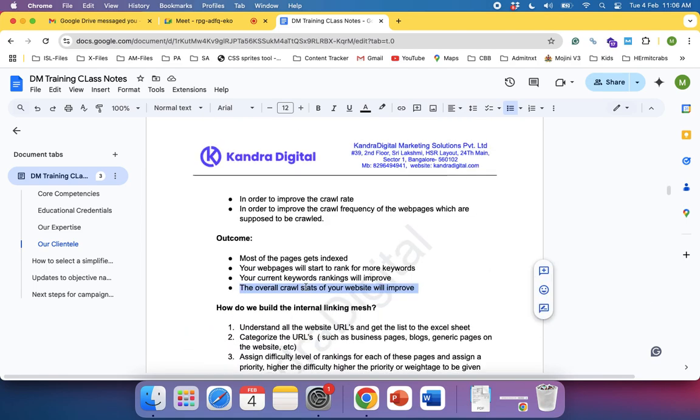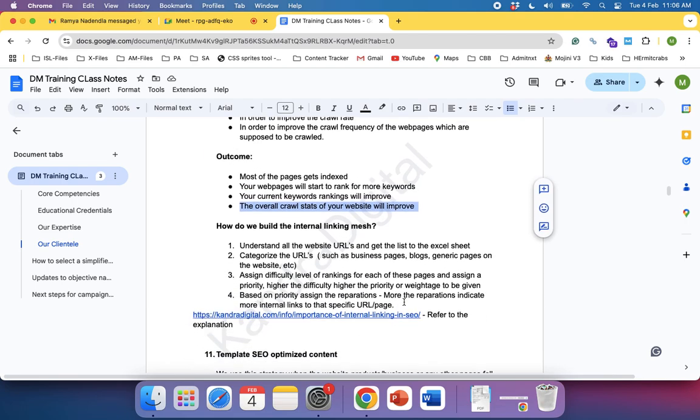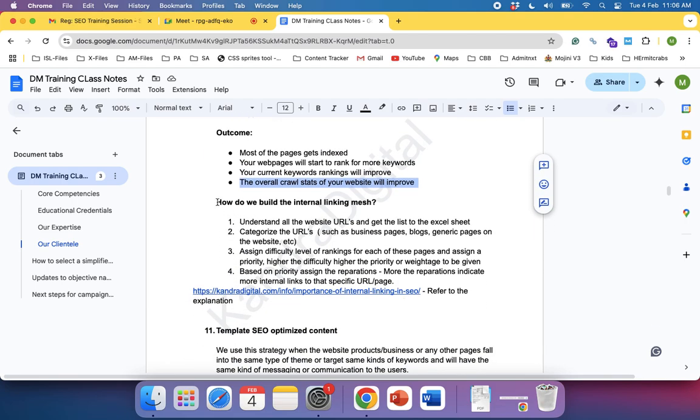So basically, sir, the blogs are also internal linking only? No, blogs are just you publishing a piece of content, but on these pages also you can do internal linking. On any web page you can do internal linking. So we can do internal linking in blogs also? Yes, within the blog you can mention links inside the blog. Okay, so how do we build the internal links?